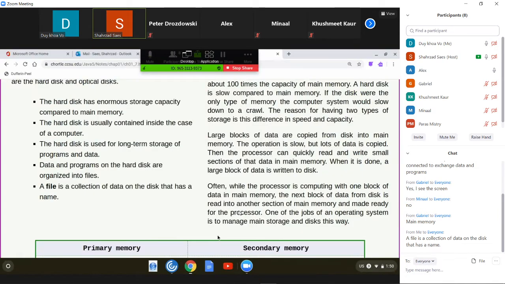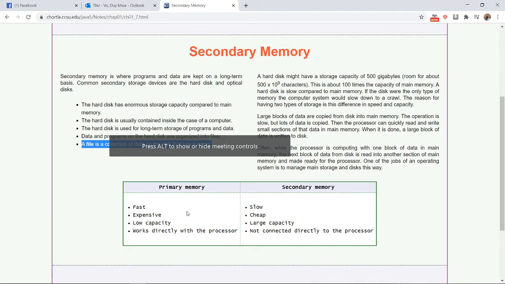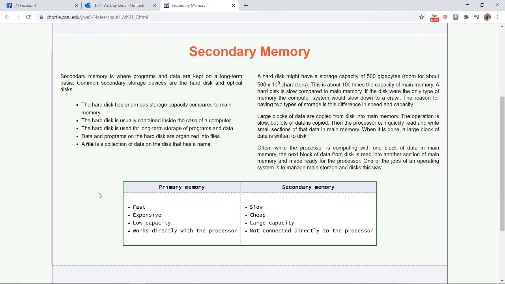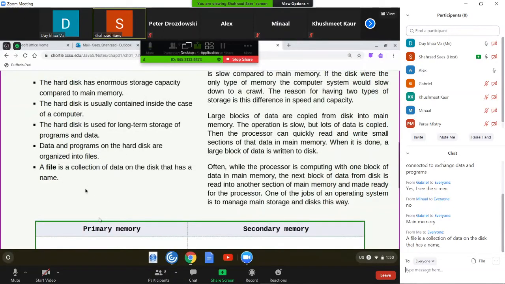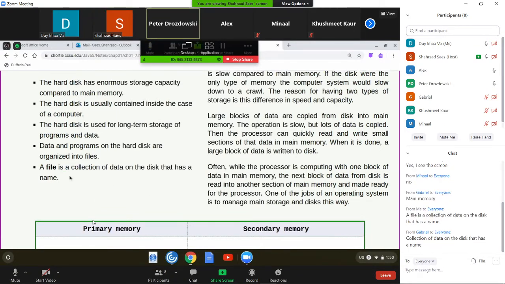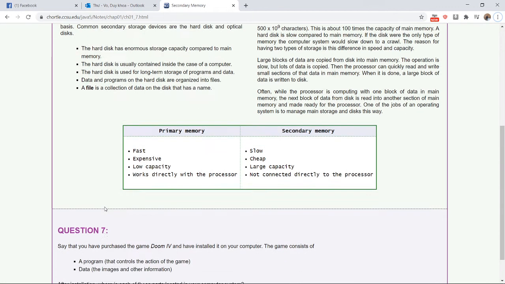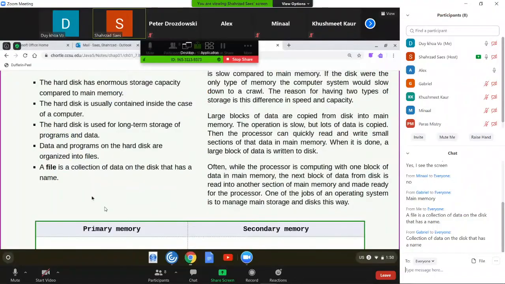Okay, so in secondary memory, can someone define file for me? What is a file? Isn't a file like an object that stores data? Yes, you can say that. It is an object. That's true. A collection of data on a disk that has a name. So when you save a file, you give a name to it and then save it. So that's the place where you have stored your information.